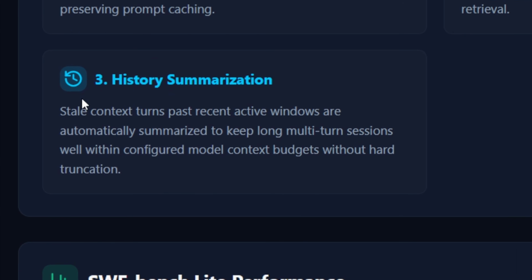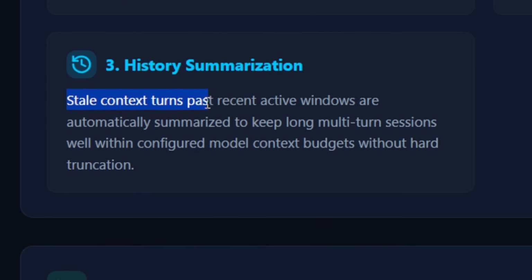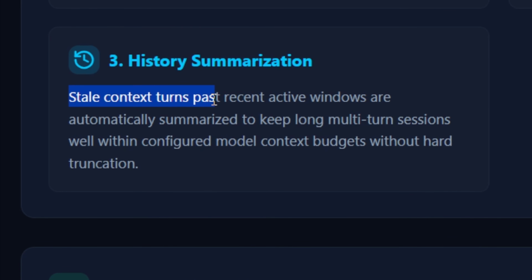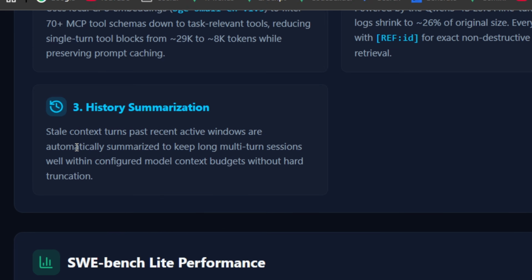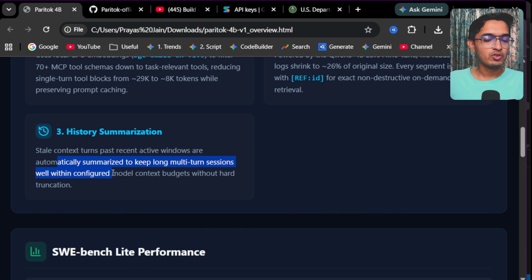And the third clever lever is the historical summarization, where it targets the stale context turns that are past recent active windows. So instead of forgetting the old helpful messages, all those older chats are automatically summarized. So this keeps your overall multi-turn sessions within your token budget limits.